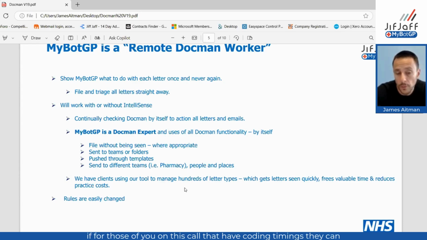So for those of you on this call that have coding teams, they can focus on coding. For others that want stuff processed quickly and past the clinicians, that can happen as well. But what we're saying here is that any way that you're configured at your practice, if you want to keep that way of working, MyBotGP can replicate that for you.